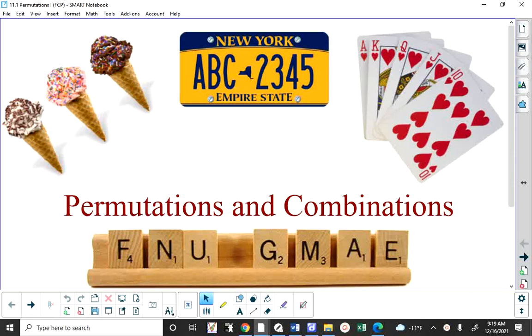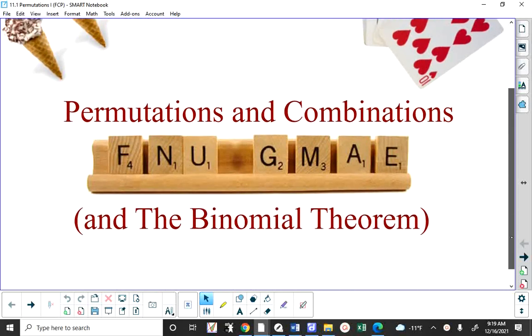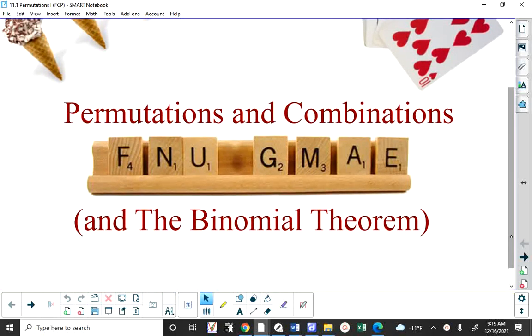We're dealing in this unit with three topics: permutations, which we're going to spend 3 lessons on; combinations, which we're going to spend 1 lesson on; and then something called the binomial theorem, which seems to come out of left field, and it doesn't seem to be connected to permutations and combinations, but it turns out it's intimately connected with combinations.